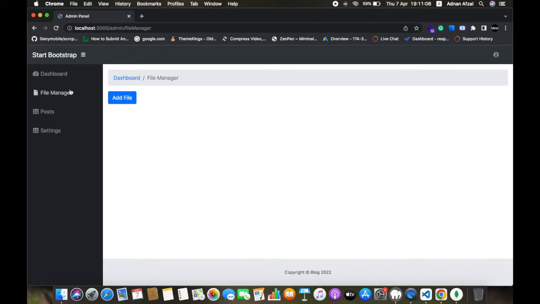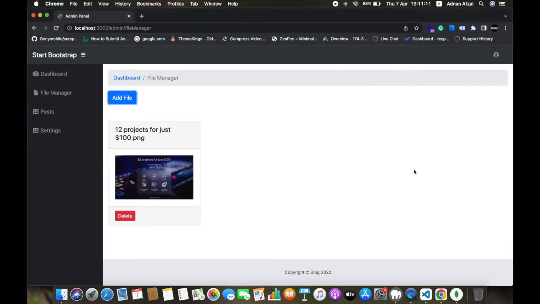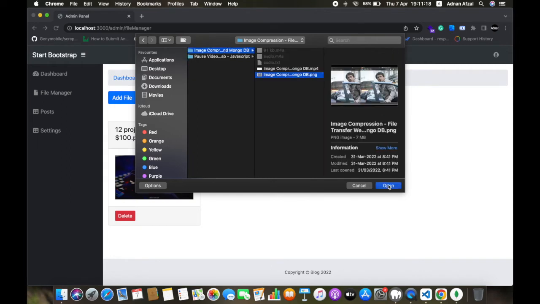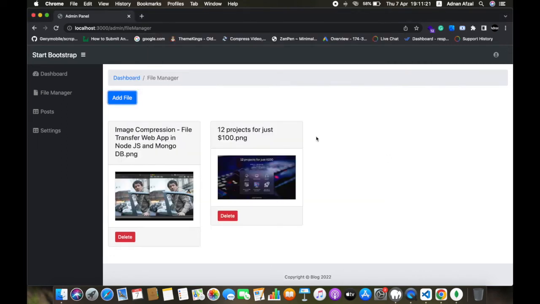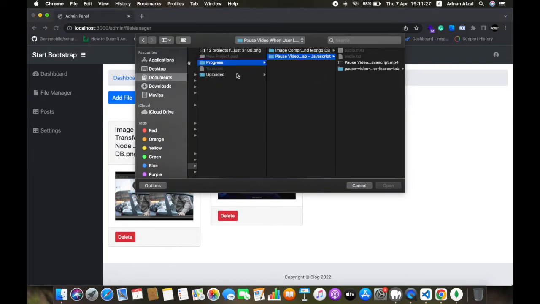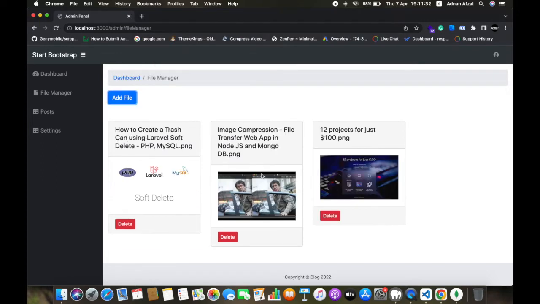To add a file, simply go to Admin Panel, then navigate to File Manager from left sidebar, then click Add File and select the file. As soon as the file is selected, it will be uploaded to the server and will also be saved in MongoDB collection. Let me add a few more files. You can delete individual files as well by clicking that delete button.